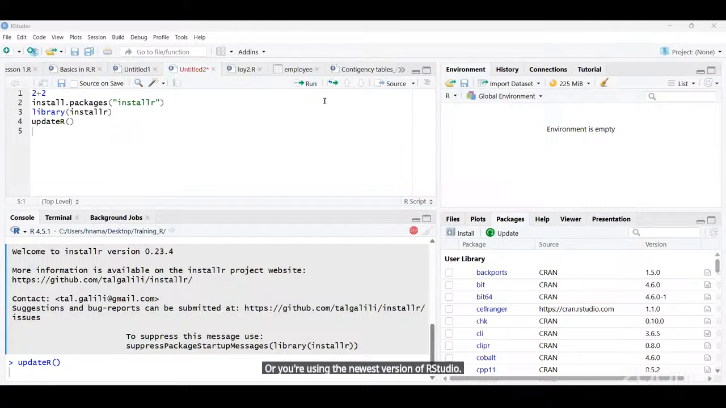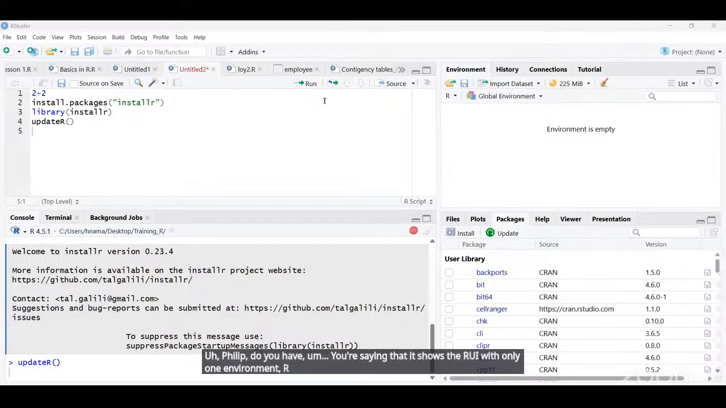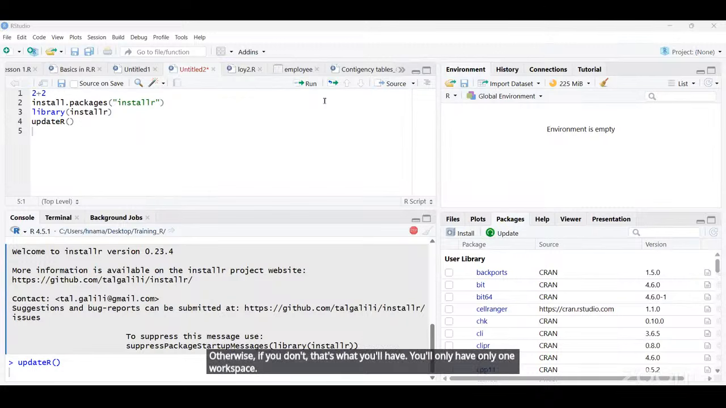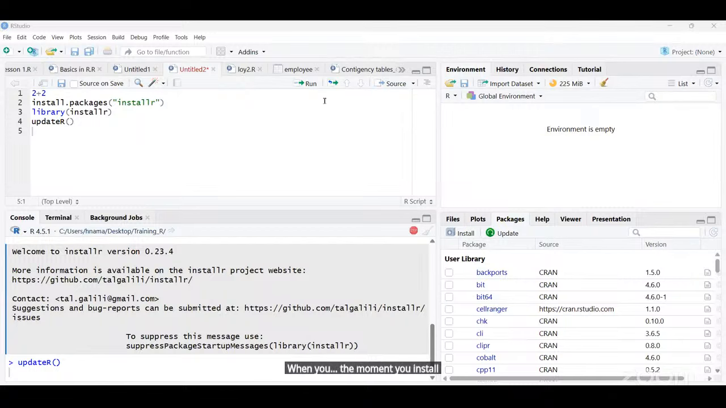Philip, you're saying that it shows the R GUI with only one environment, the R console. Did you download both R and then RStudio? You need to have both of them. Otherwise, if you don't, you'll only have one workspace. The moment you install R, make sure you also have RStudio. That's how you solve that, because we said RStudio is an integrated environment for R.